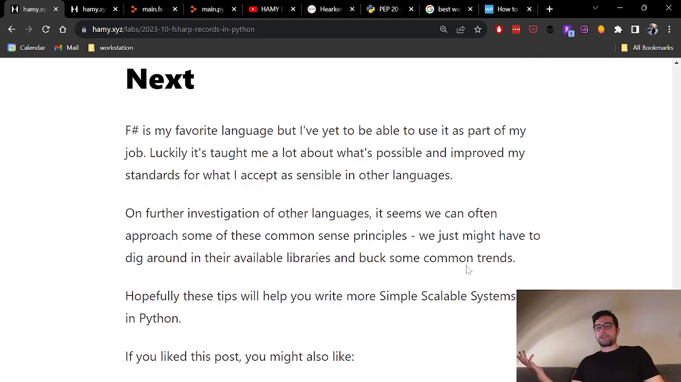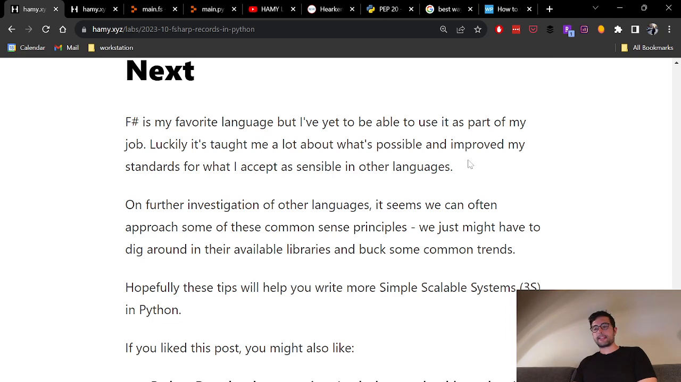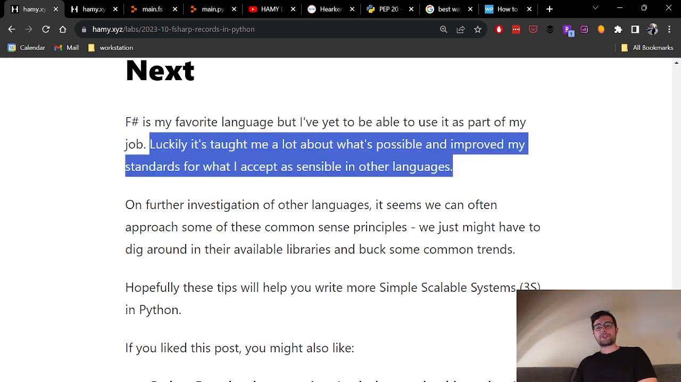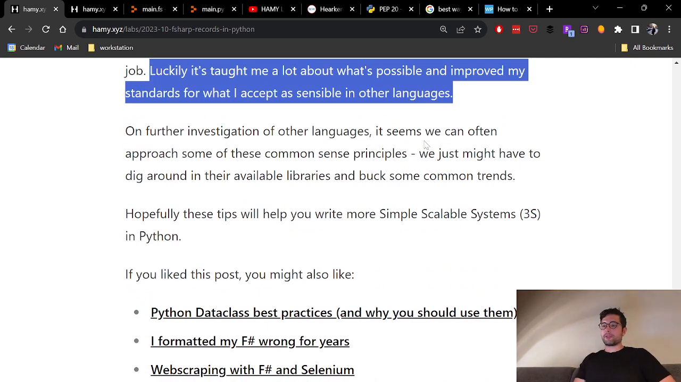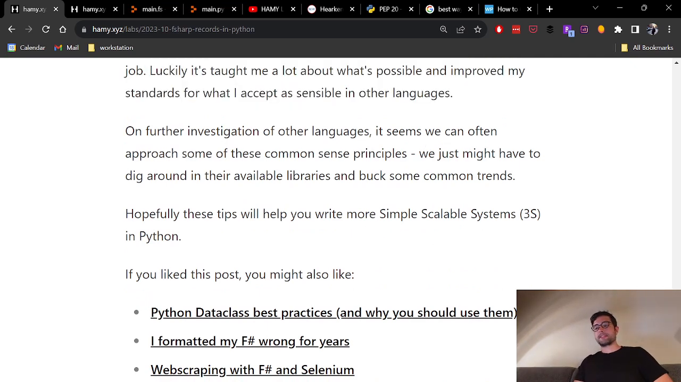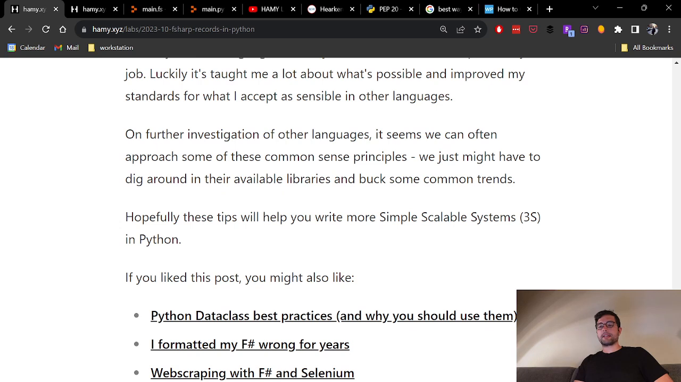Yeah, so F# is my favorite language, but I've yet to be able to use it as part of my job. Luckily, it's taught me a lot about what's possible and improved my standards for what I accept as sensible in other languages. Seriously, the ergonomics are so good that I didn't know what I was missing until I learned the functional side of things, and now that I know what's missing, when I go to other languages, I'm like, wow, people think this is fine. It's actually not fine. We can do better. On further investigation of other languages, it seems we can often approach some of these common sense principles. We just might have to dig around in their available libraries and buck some common trends.